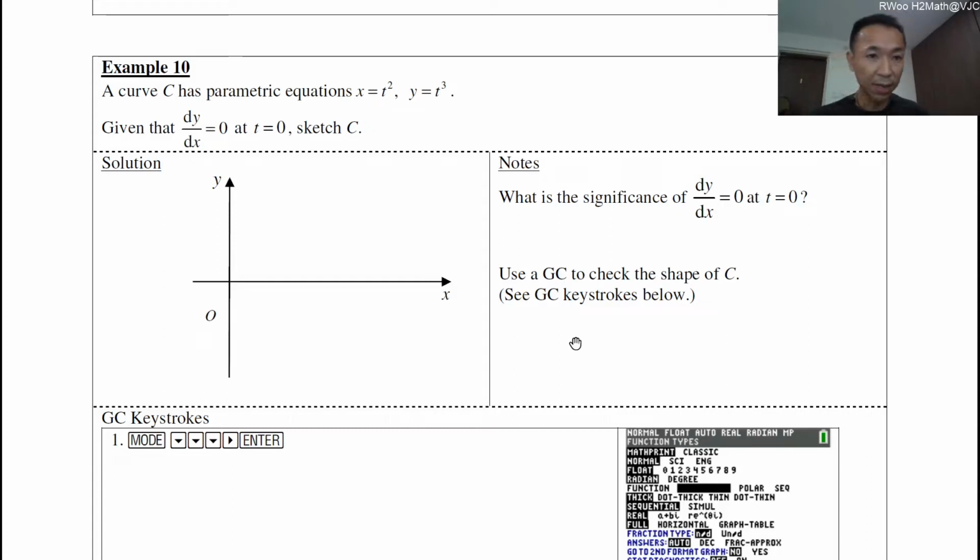Let's take a look at this parametric equation. You have x equals t squared, y equals t cubed. Given this, dy/dx is 0 at t equals 0, sketch C. Now, most of the time, we actually have the GC for help. You can use the GC immediately, key in this pair, and then see what happens.